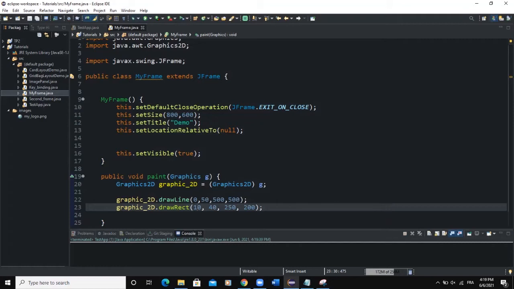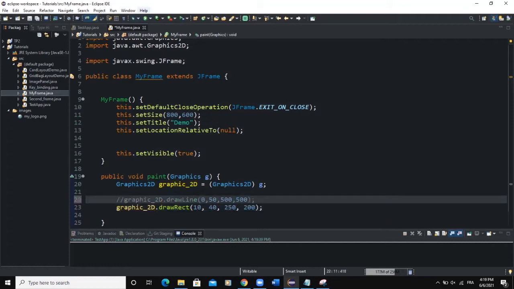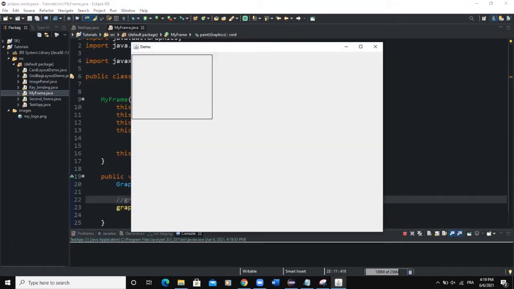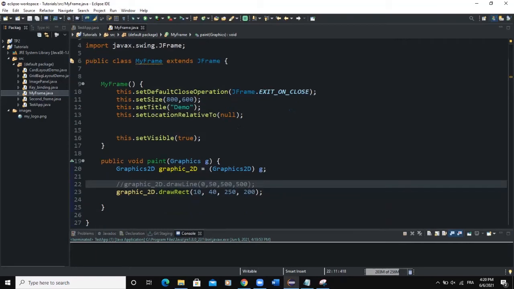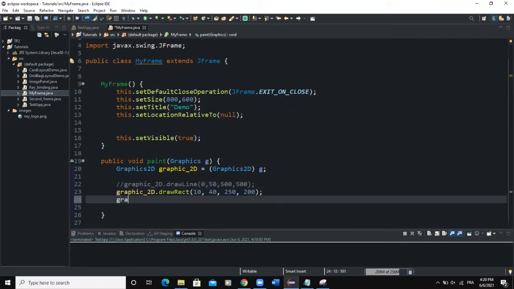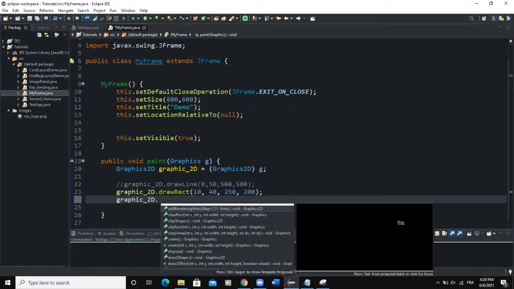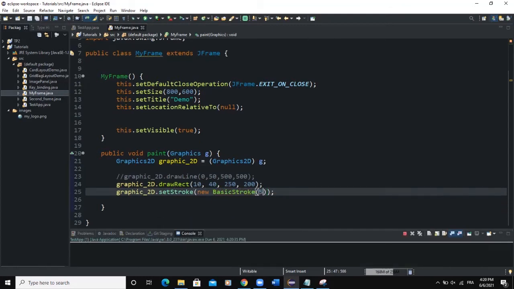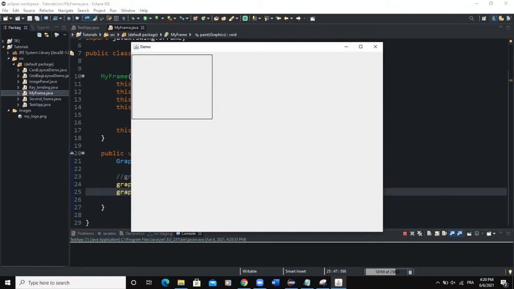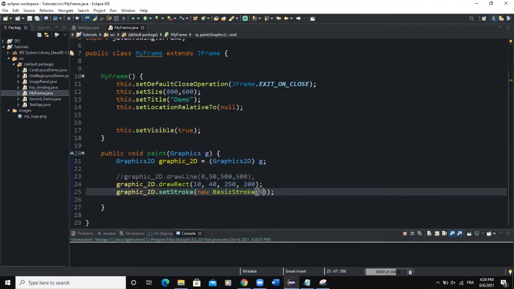Let me comment the first line, the line. So we want to see the rectangle itself. So this is the rectangle that we have added. So what if we want to increase the width of the line of the rectangle? So we will simply say graphic_2D.setStroke. Now we will say new BasicStroke. That'll be 5. So let's import the BasicStroke and let's run. So we have set it to 5. And you can see now that the stroke or the line of our rectangle has increased its size.